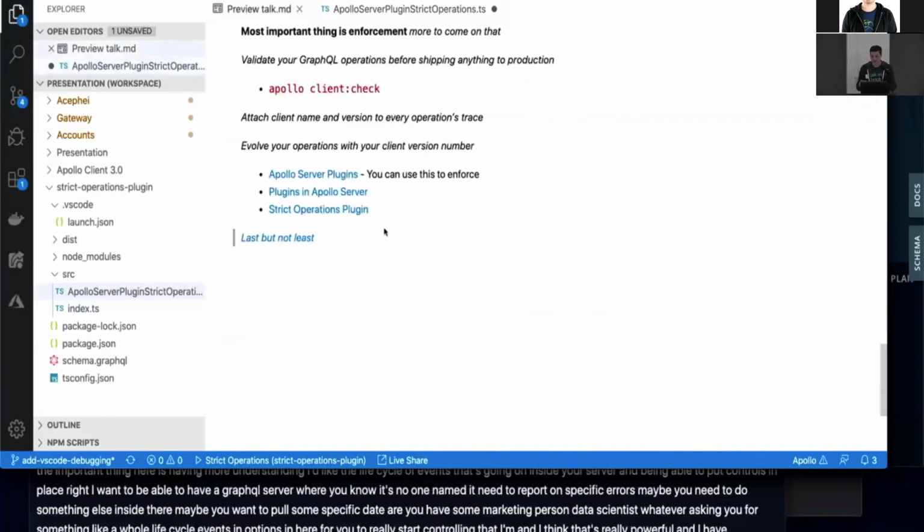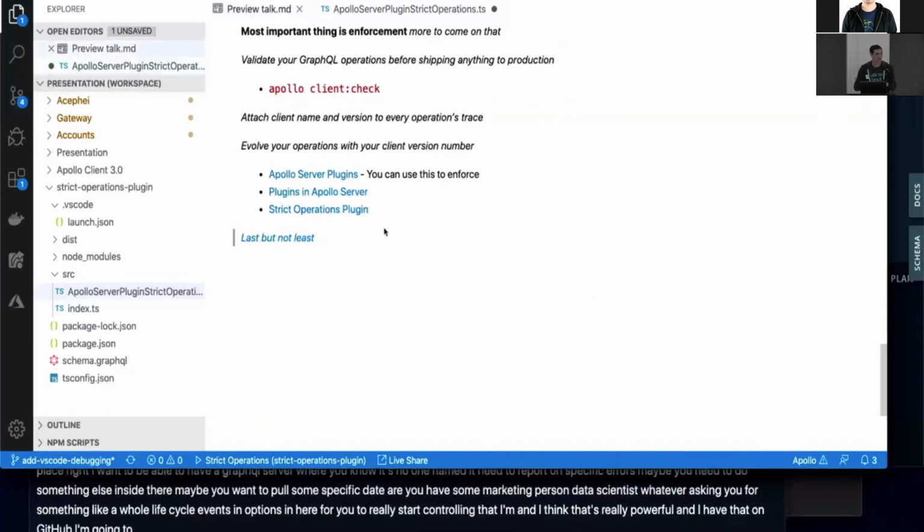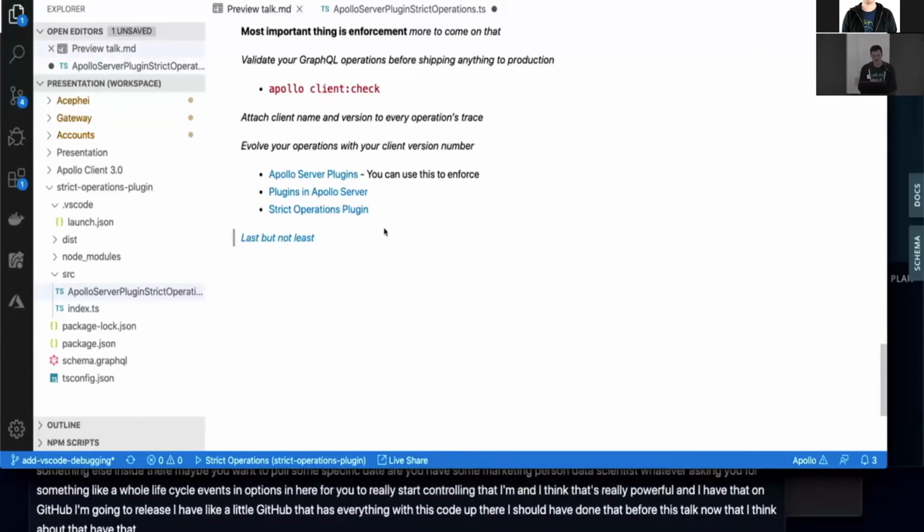And I have that on GitHub. I'm going to release a little GitHub repo that has everything with this code up there. I should have done that before this talk, now that I think about it, and have that up.